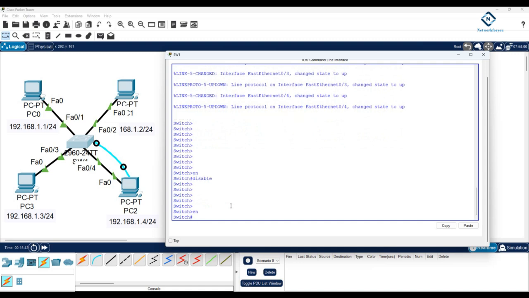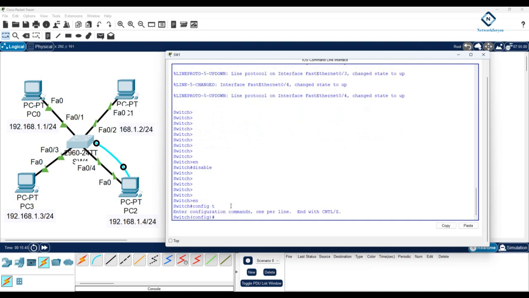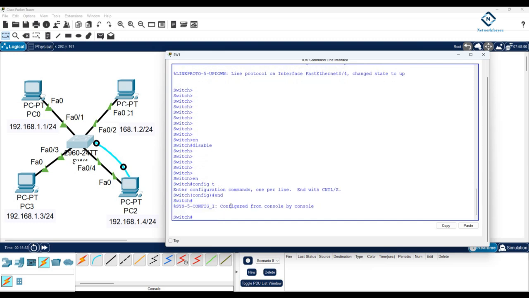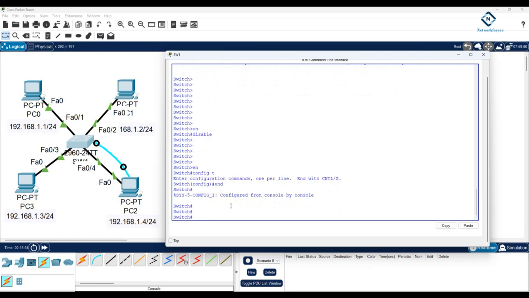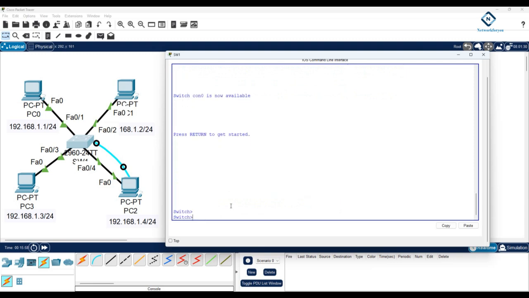If you write enable, you will go in the privilege mode. Then you will write config t to go to the global configuration mode. If you want to exit, write end to come out again. You are in the privilege mode. Okay, privilege mode, and you can write exit. You will go out here.